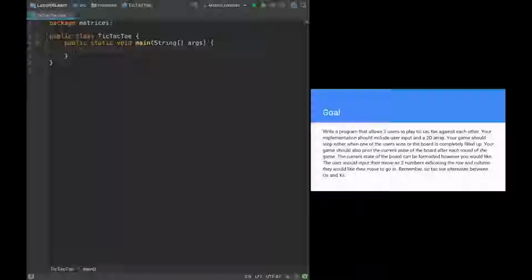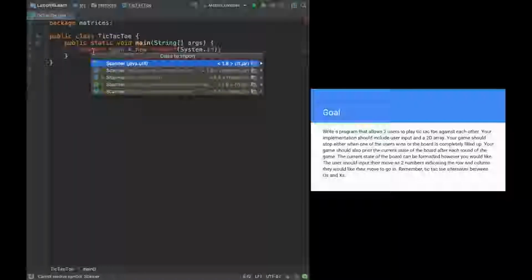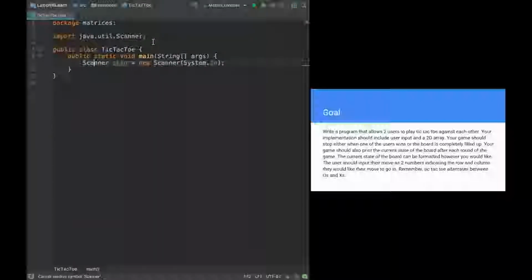Okay, so I know I'm going to need user input, so I'm going to use a scanner. Scanner scan equals new Scanner System.in. And as always, Scanner is red. If I hover over it, I get a cannot resolve symbol. So I'm going to do Alt Enter and then click this first one, Scanner import from java.util, and that'll create this import for me.